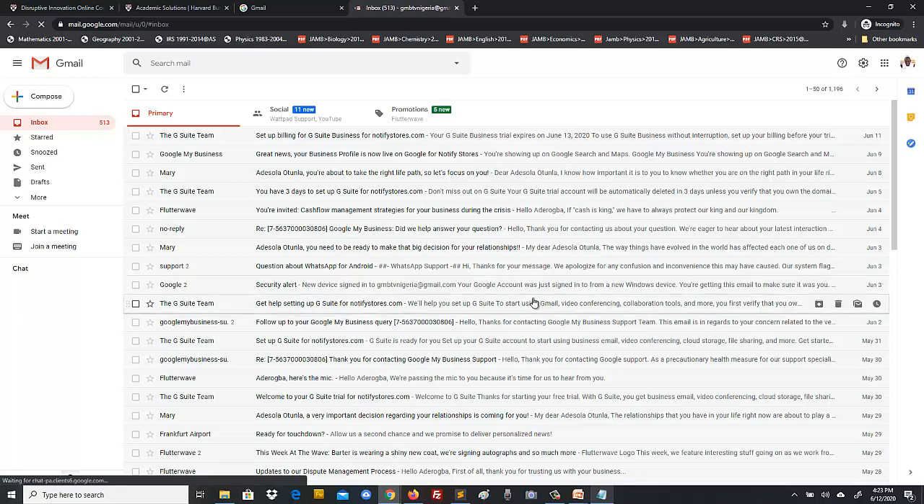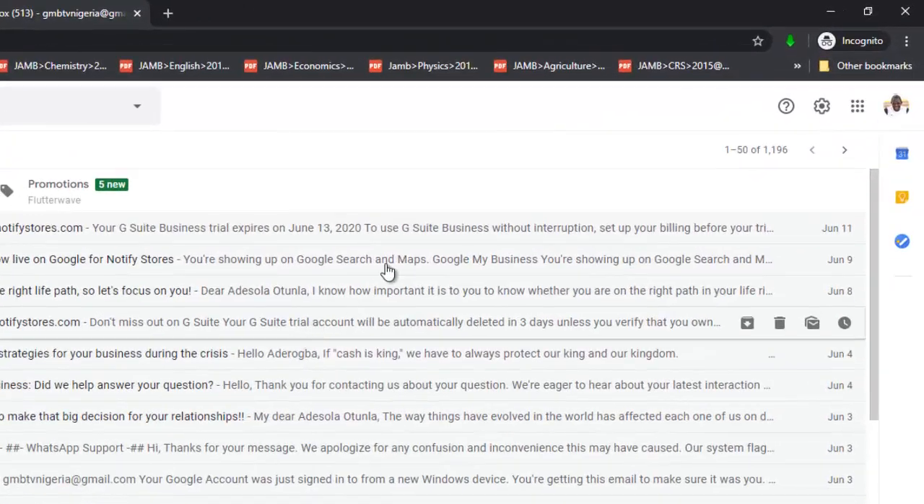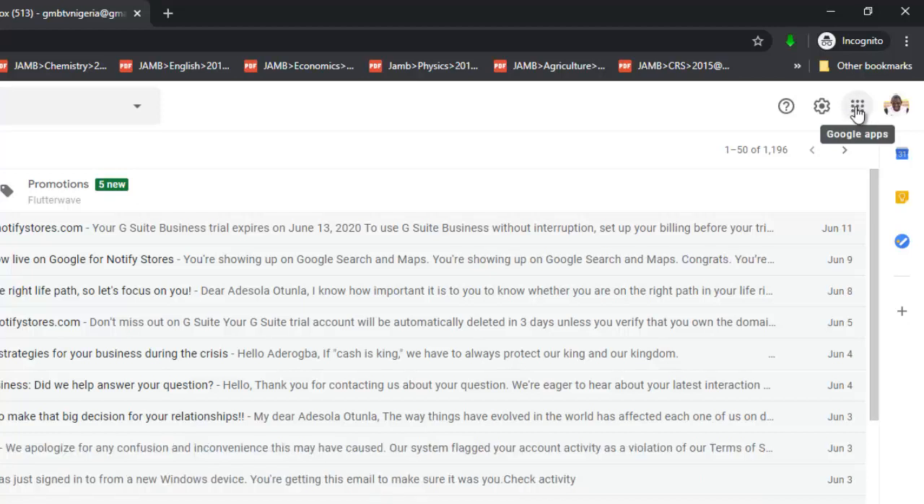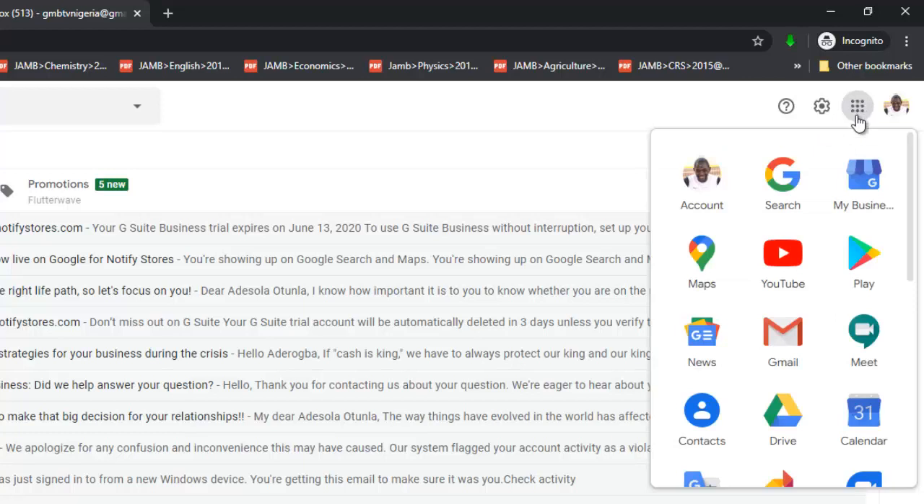Now you will come to this icon here on the top right. You can see me moving the pointer on it. We can see Google Apps, so I expect us to click here. When you click, you're going to have most of the things you need to work on. Google Apps are always found here. So we're looking for Sites, and we can't find Sites here.